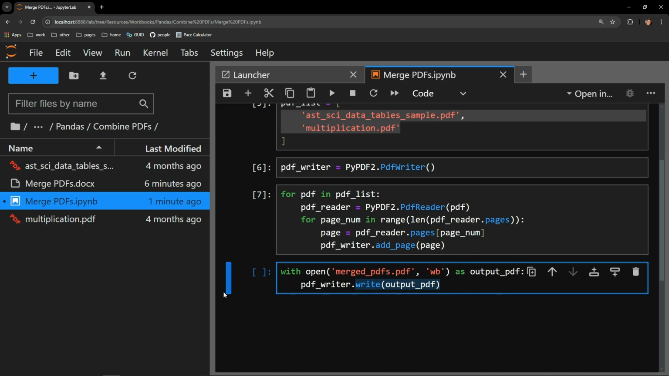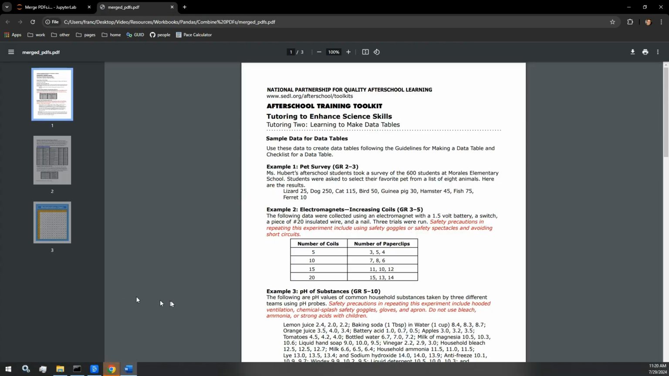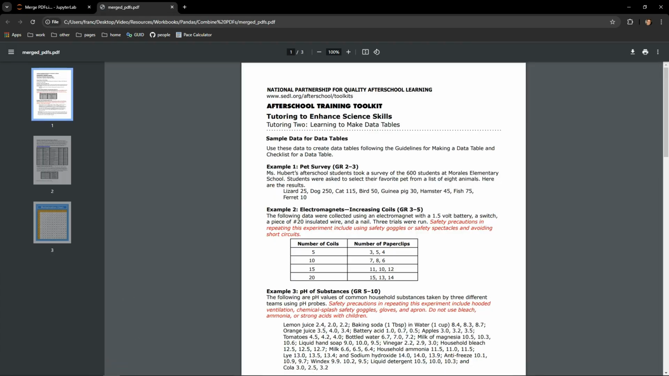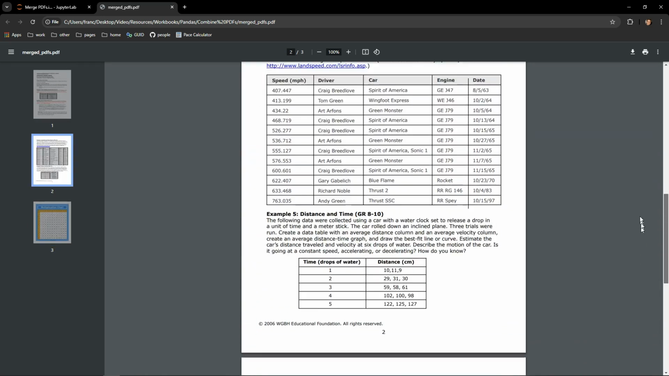Keep an eye over here on the left as I execute this cell. See what just appeared? A new document called Merged PDFs. Let's open it and see what we just created. We can see both of the separate PDFs have been brought together to create a single PDF document with all 3 pages.